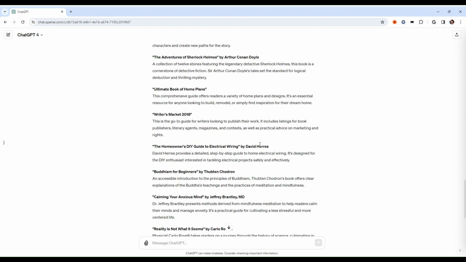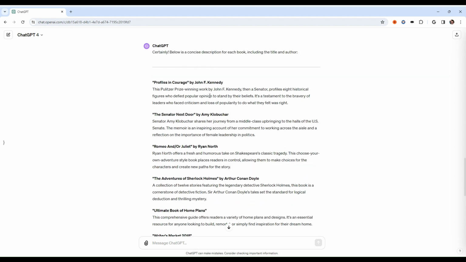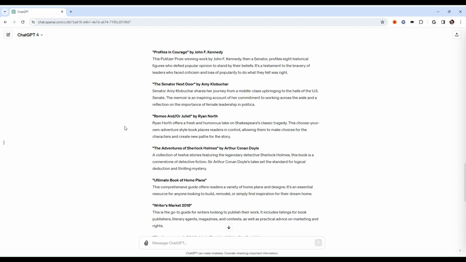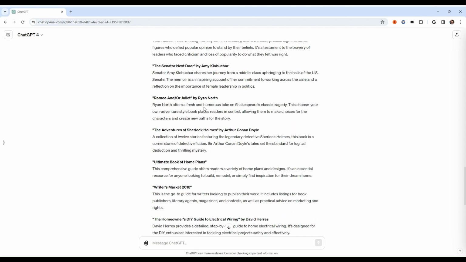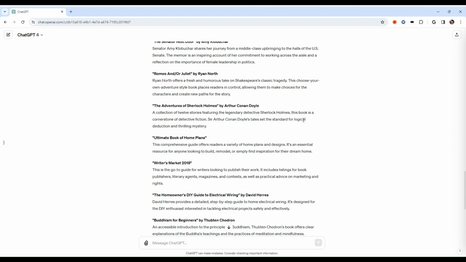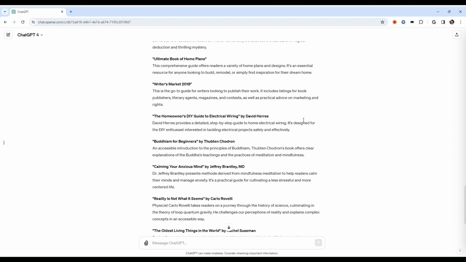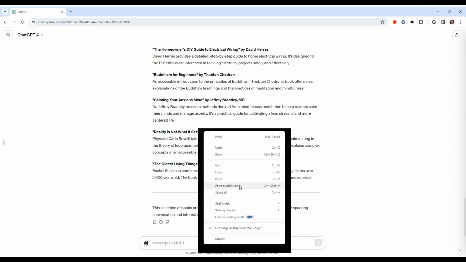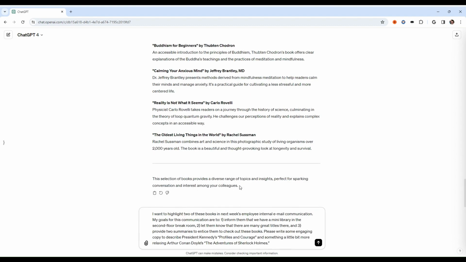This is very helpful. Now I have all the titles and the authors and short summaries about books from Profiles in Courage to The Senator Next Door to a humorous version of Romeo and Juliet, The Adventures of Sherlock Holmes, and the other books on the shelf. Now, let's help promote and bring some awareness to these books.